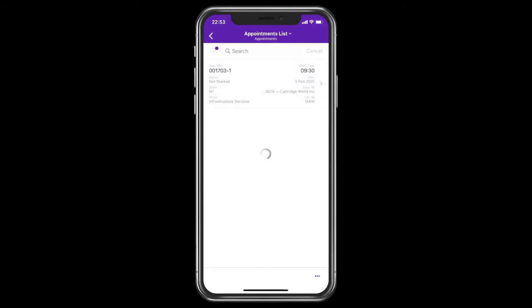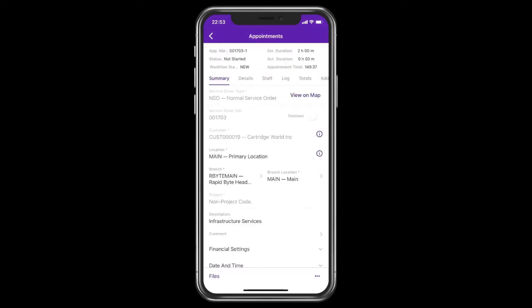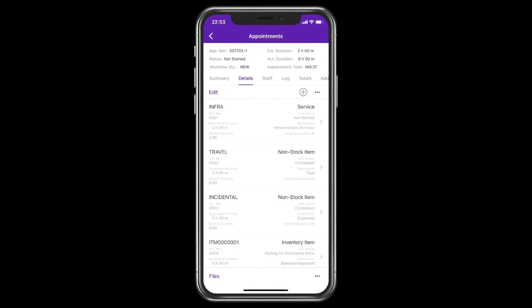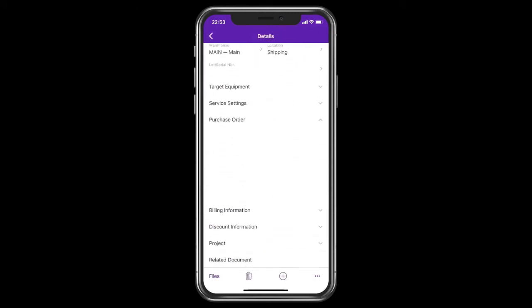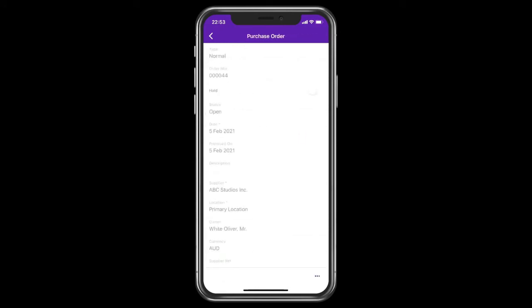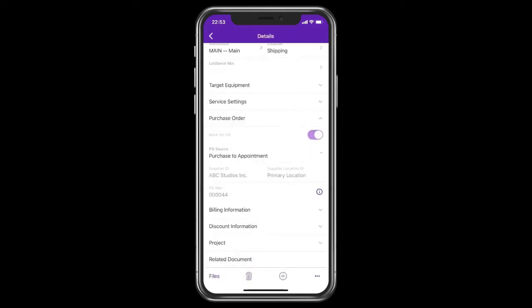This can be done from the app as well. So if you open up an appointment and go to a specific line item on here for inventory, we can see that we can tag it as well to purchase. And once the purchase order is raised, that information is going to get fed back to the app as well.